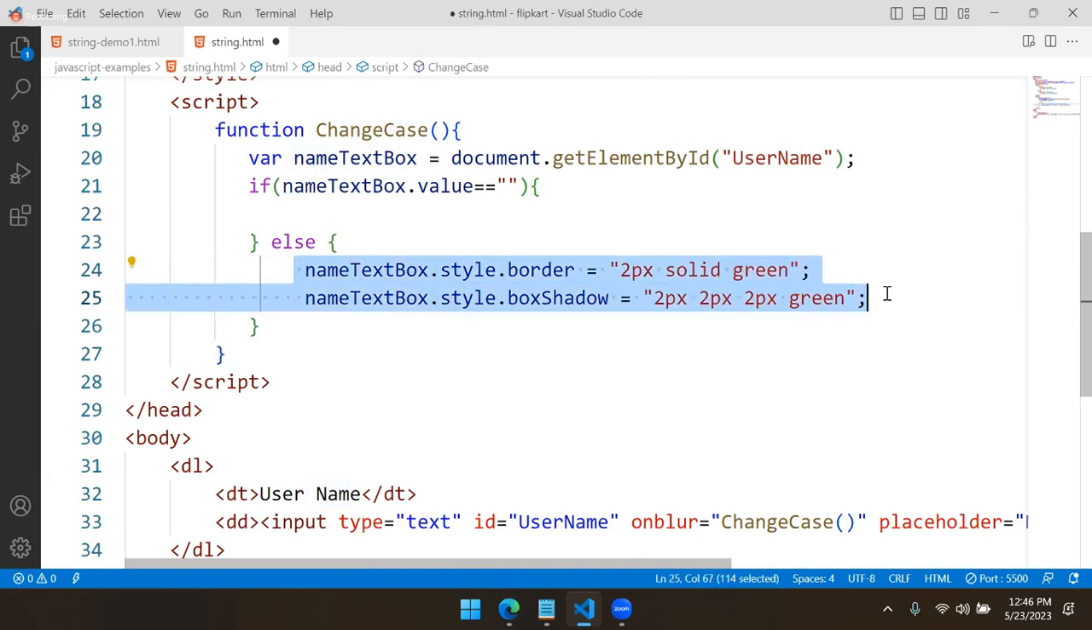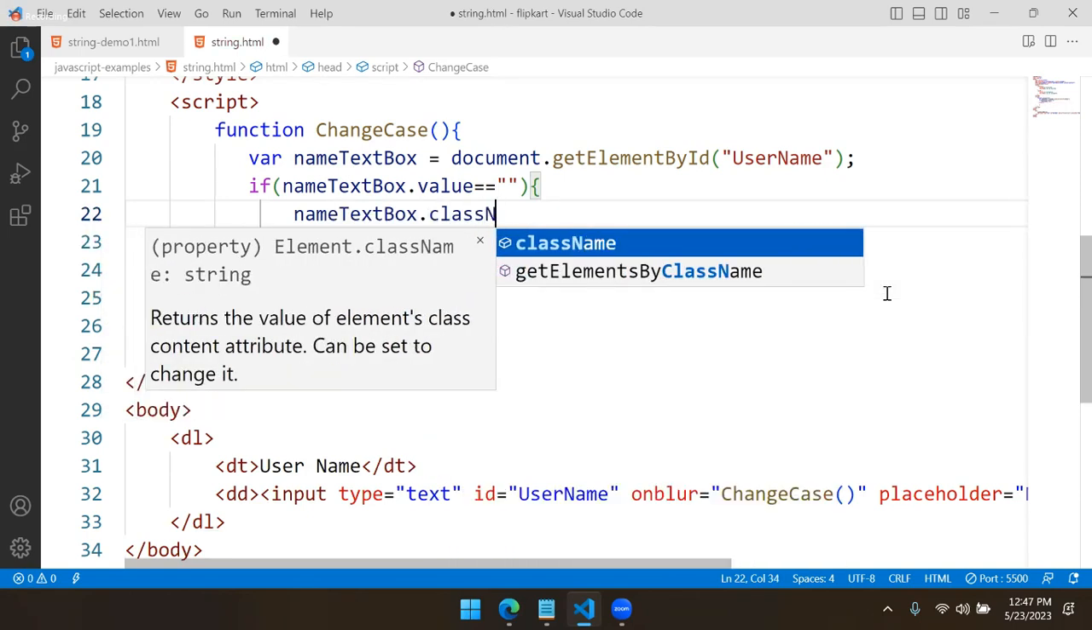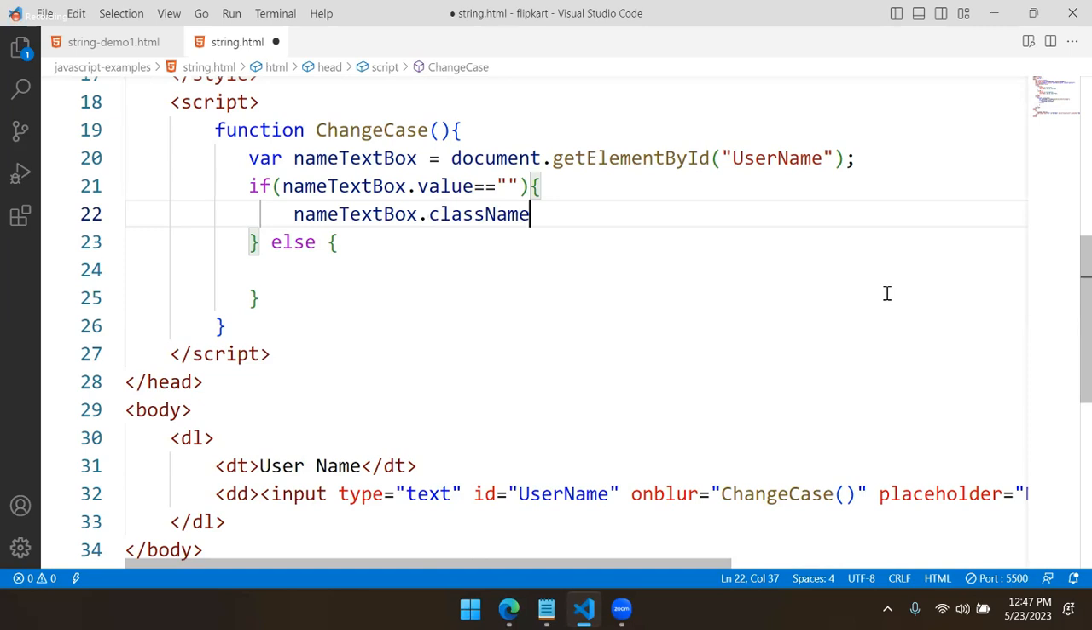So what we have to do, if it is having a value or not having a value, then the name text box should have a class name. Generally, to apply a CSS class, we have to use the word class. But class we cannot use because class is already a word used in OOP concepts in JavaScript. It is a keyword. So we have to use another word. What is it? className.